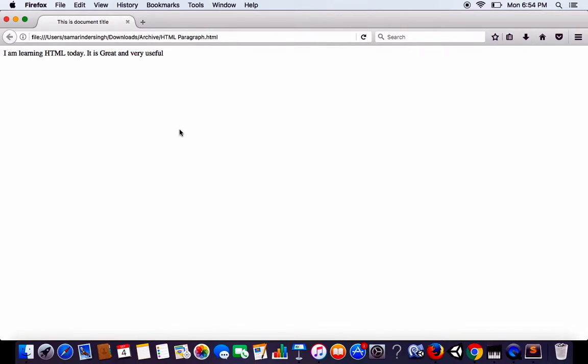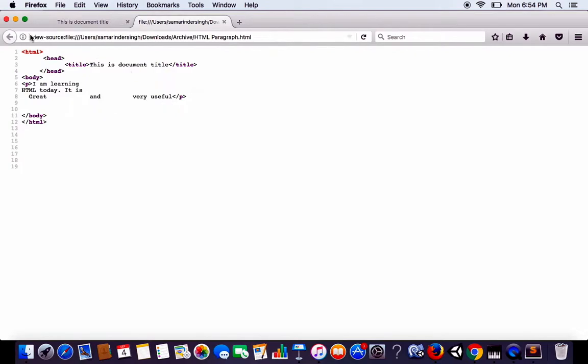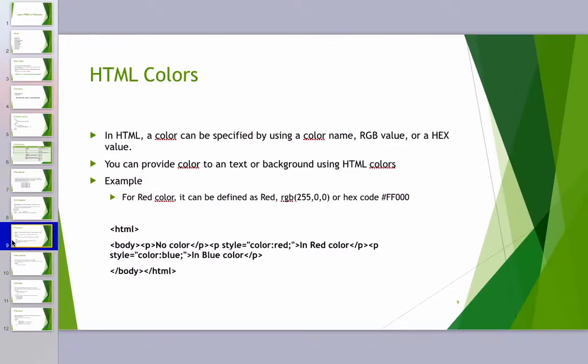But if you see the source code, it has all these spaces. Now let's learn about the HTML colors. You can give background color or color to any text or a background using a color name, RGB value, or a hex value.